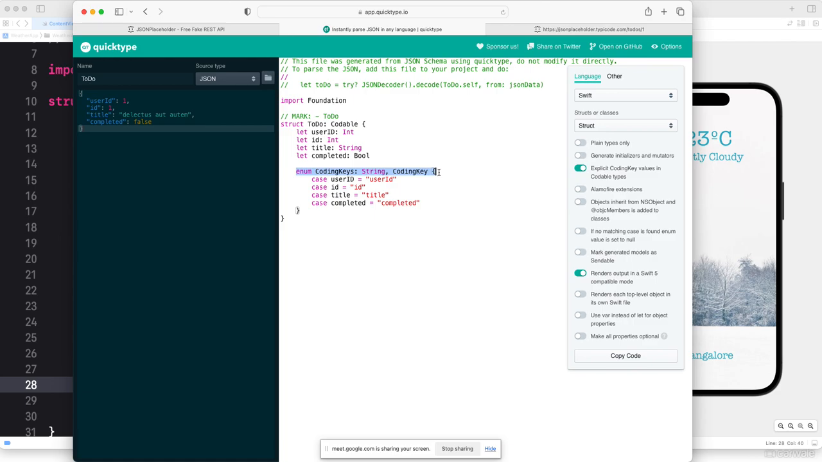Do you know what coding keys are? Basically, let's say I have user ID, and then there is some ID, and then completed. Instead of completed, let's say I want my model to have status. I can put status here, and then this I will put exactly as per my JSON. These things should be exactly as per my JSON, otherwise it will not work.